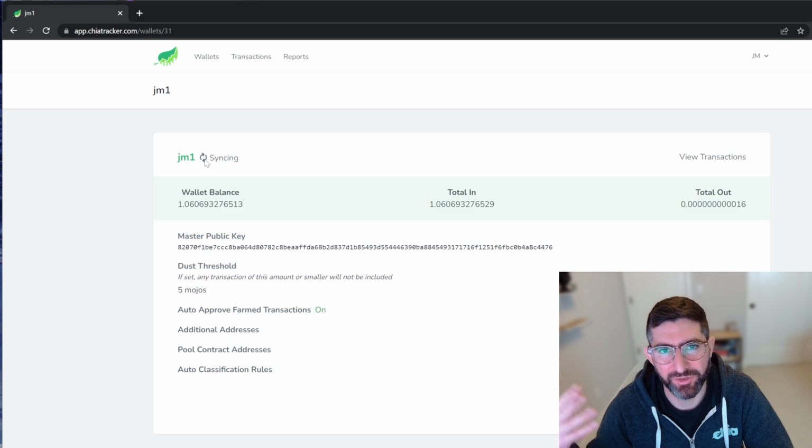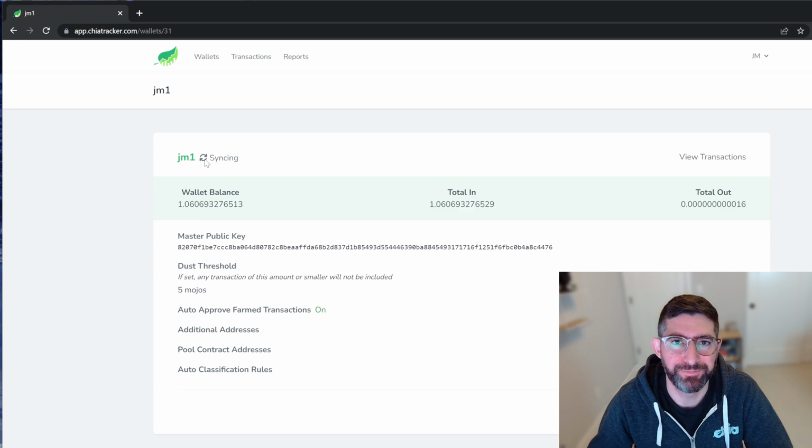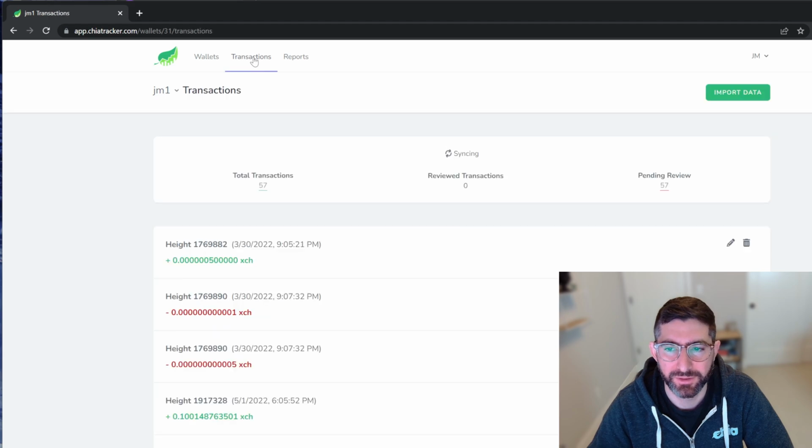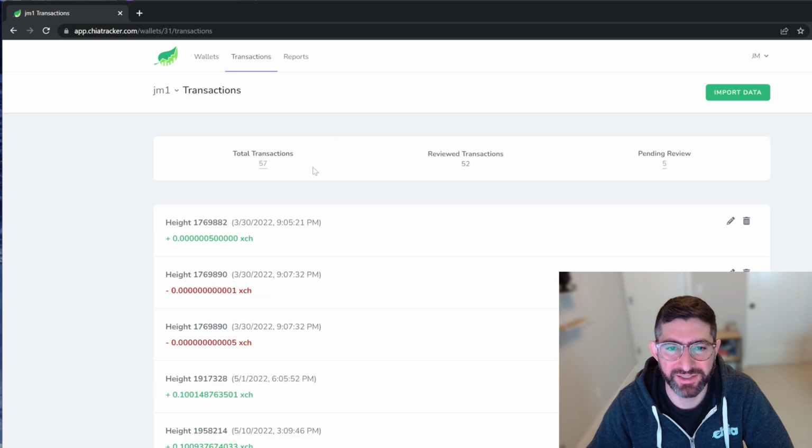And again, you can find this if you manually set your pool address, you can do it that way, whatever you want to do to find it. But you'll definitely want to figure out which ones are your pool addresses and classify them if the tool doesn't auto-classify them. So you can see here now that it synced and auto-classified the reviewed transactions.